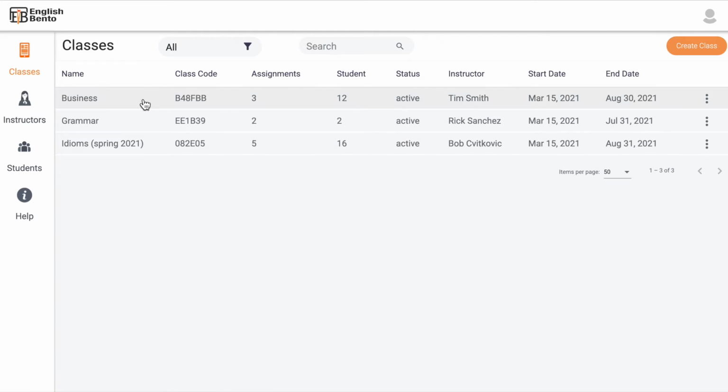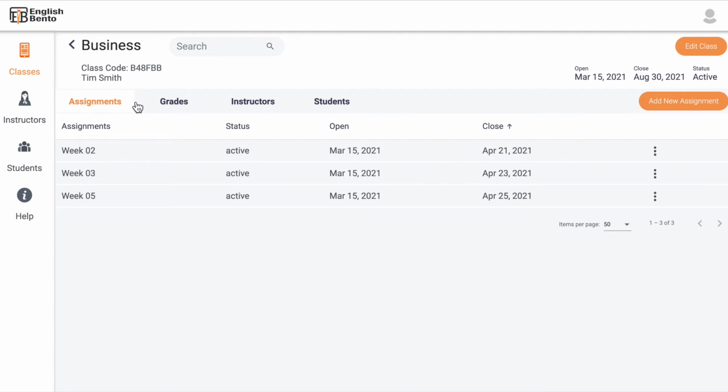If you roll the cursor over the classes, you will see the color change. That indicates that it is a clickable row and that you can enter that row. Let's do that now. Let's enter the business class. When we enter the business class, the first thing you will notice at the top left is the name of the class, the class code, and the teacher's name.